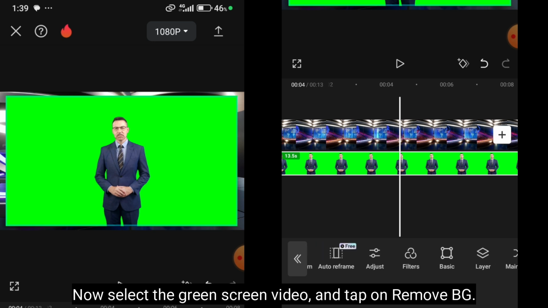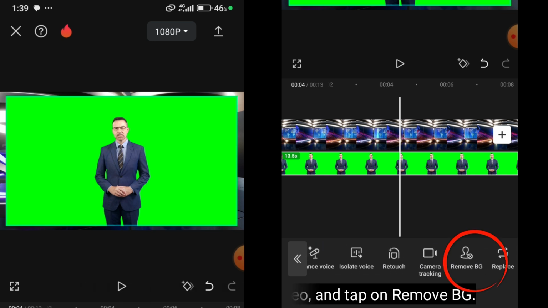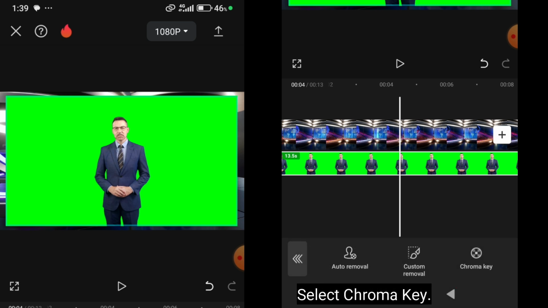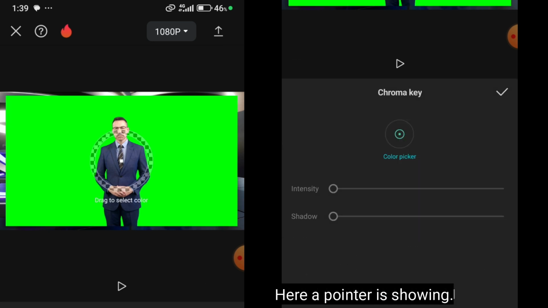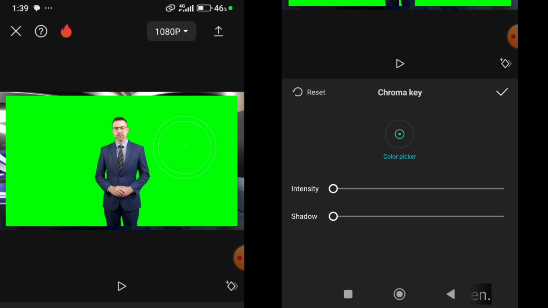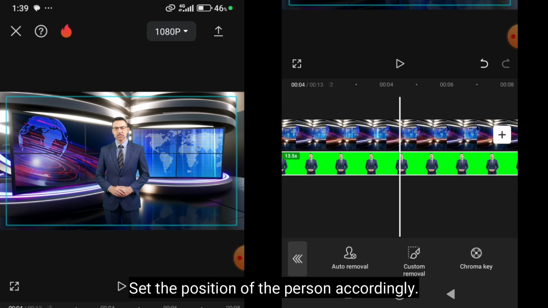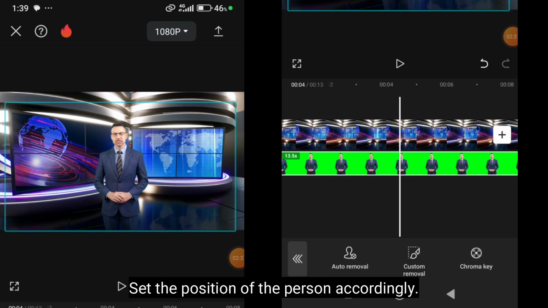Now select the green screen video and tap on the remove background. Select comma key. Using the comma key, I will remove the green screen. Here, a pointer is showing. Drag this pointer to the green screen. Increase the intensity until the green screen is removed. Set the position of the person accordingly.